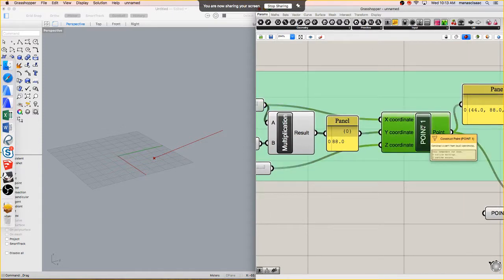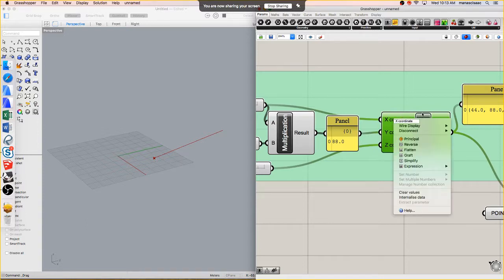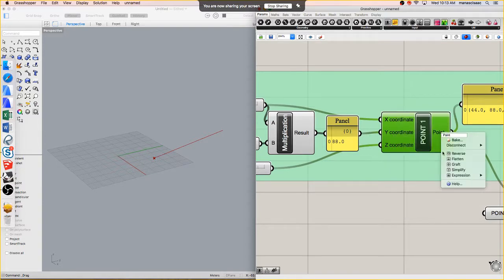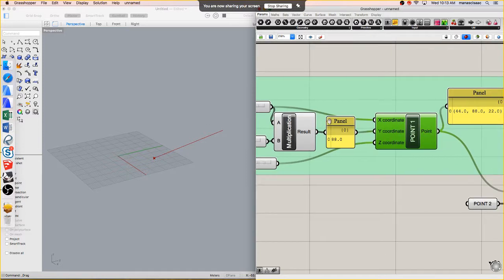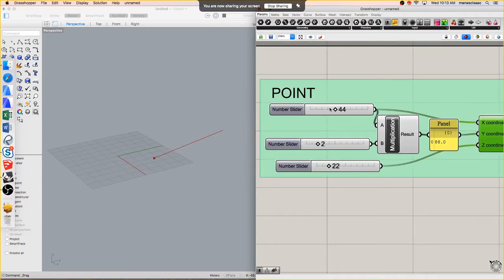You right click it, and you have to right click in the black part. Because if you right click the x coordinate, it'll start doing things for the x coordinates, and if you right click point, it'll do stuff for the point. But if you want to do something for the widget or the preview, you have to right click the black part for the widget, and then you turn off the preview, and it'll turn off here in Rhino. But it'll still be there. It just won't show you anymore. And that makes it a little cleaner.